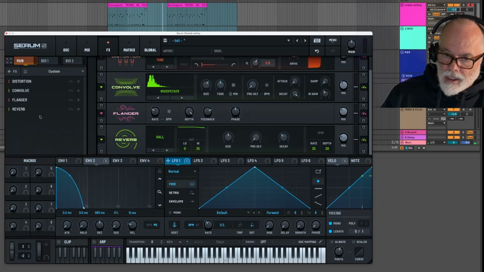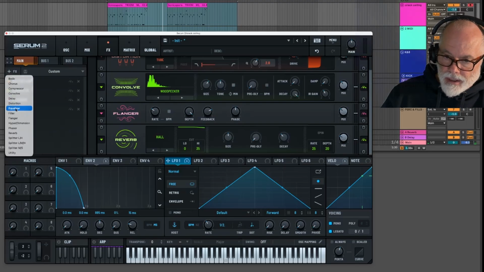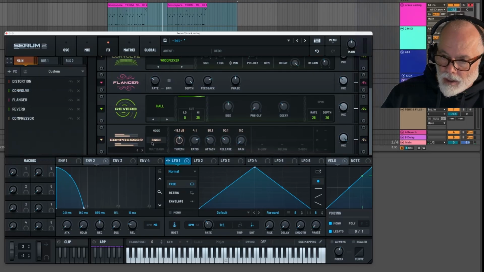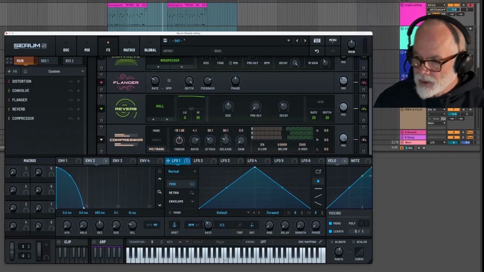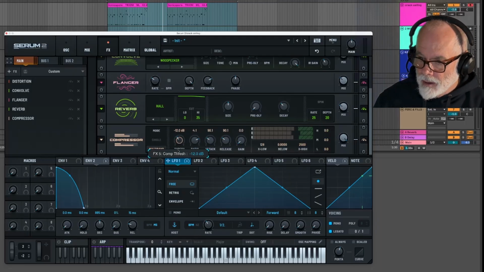That's the position that you want to be in. All right, something like that. And last but not least, the compressor. I typically go for a multi-band compressor, and I'm quite aggressive with the threshold, and bring the ratio down a bit to 3:1 roughly.